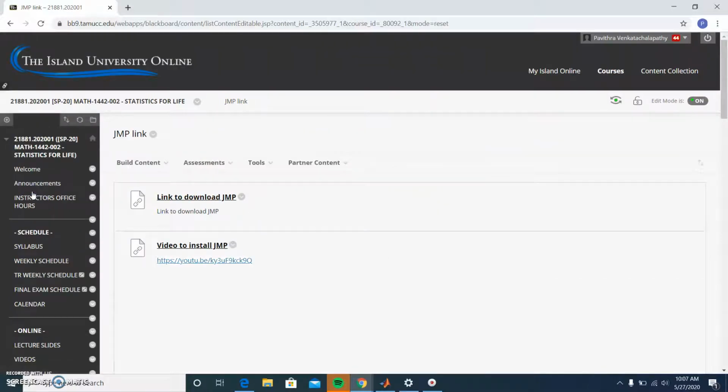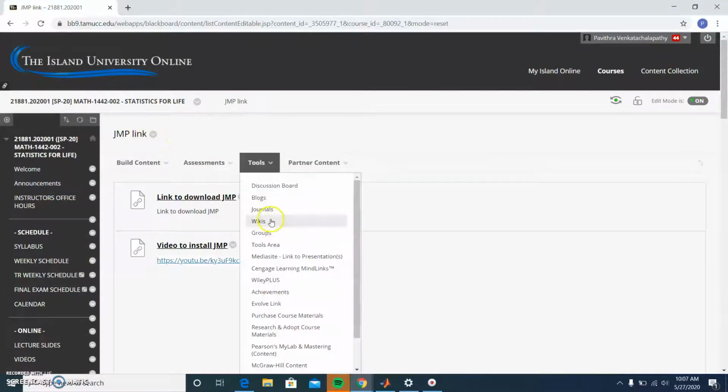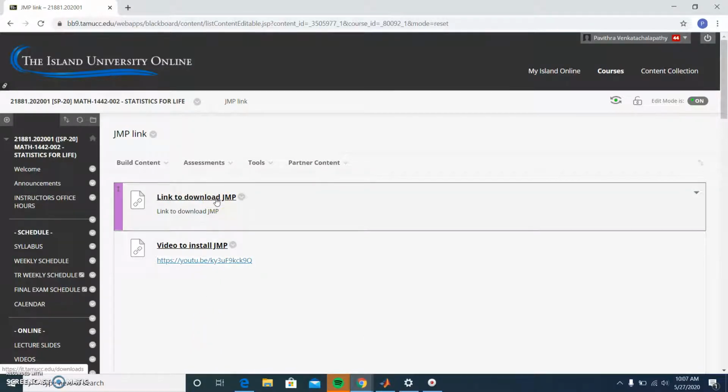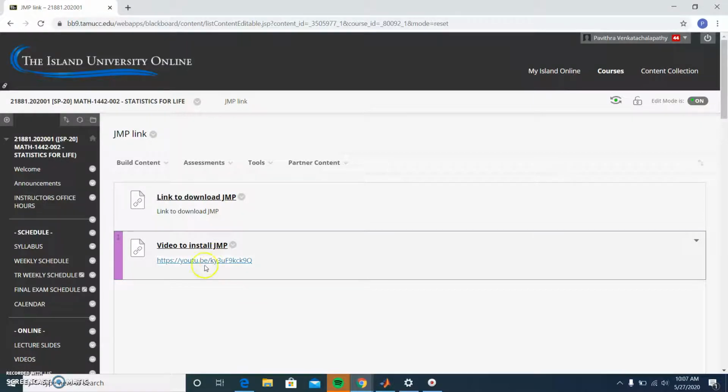When you click on the JMP link, you will have two things. There will be a link to download JMP, and I have created a video on how to install it. I had to do it only on Windows 10 because I do not have a Mac. So if you have a Mac and you want to do it from there, then contact the IT desk. Make sure you install it properly and there will be no error when you are doing it, because there were a lot of students who had a problem installing JMP.